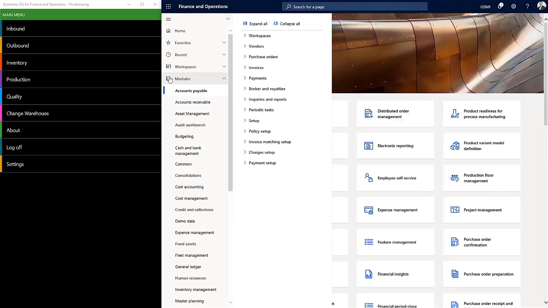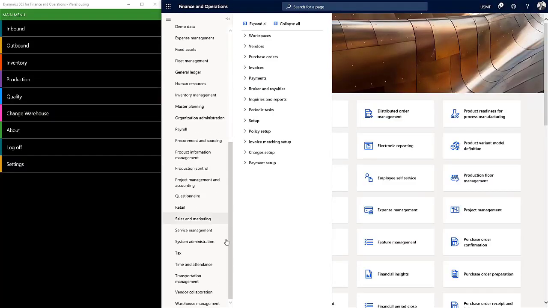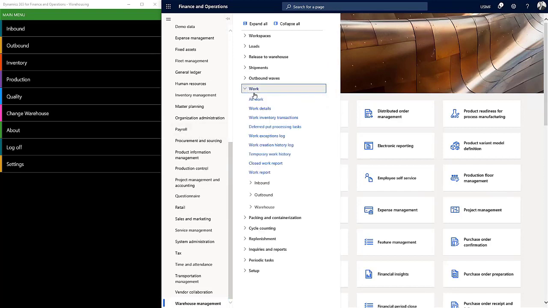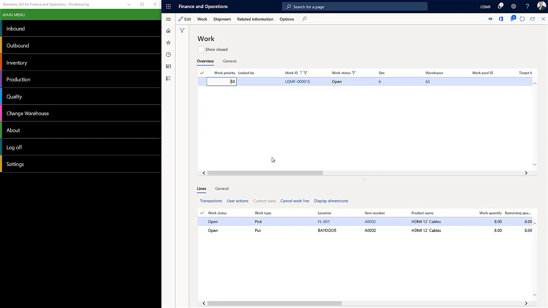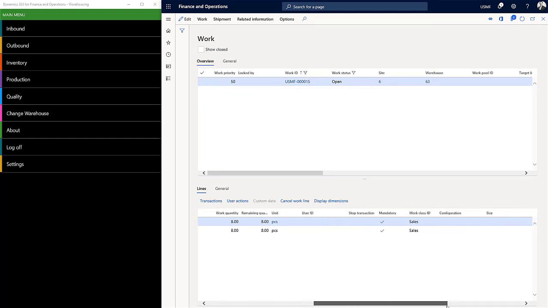And finally we're going to do a quick demonstration of what it would look like to pick work. So we're going to navigate to our all work screen. We see we have an open pick line here. Work number USMF-00015 and that's a quantity of 8 that needs to be picked for the specific order.